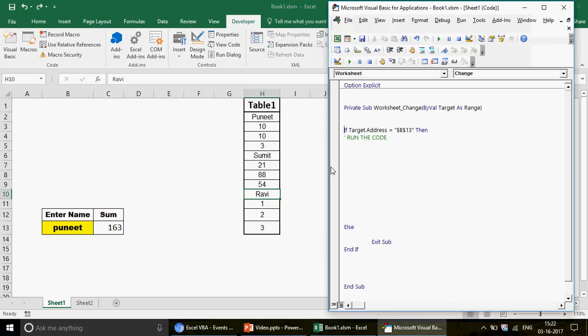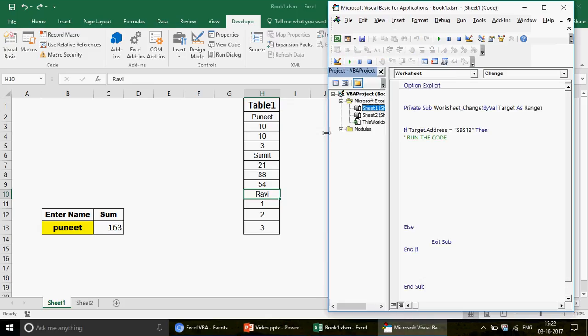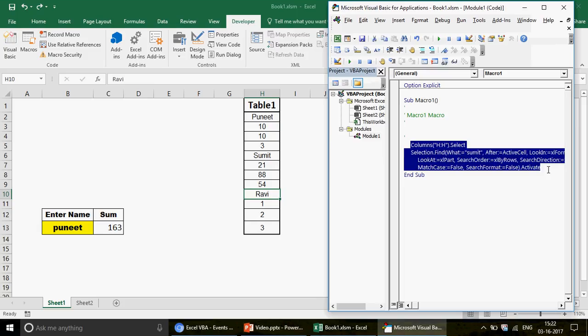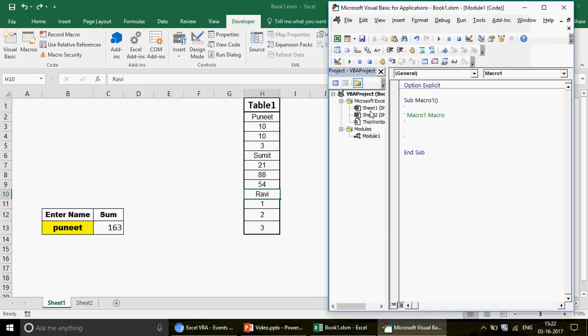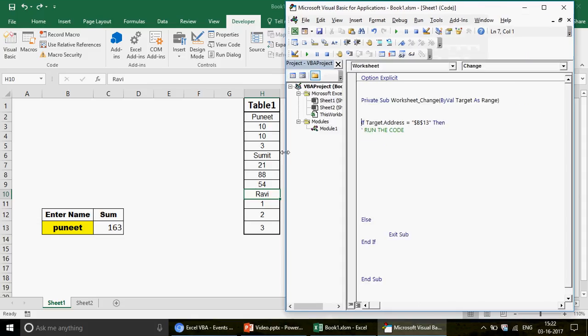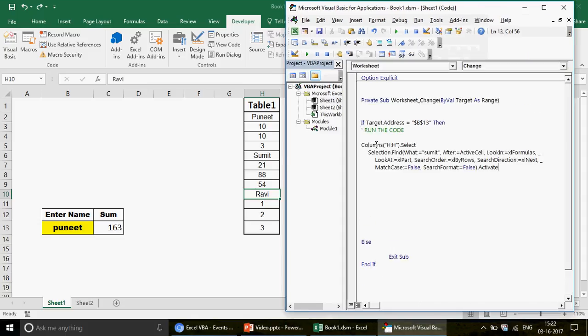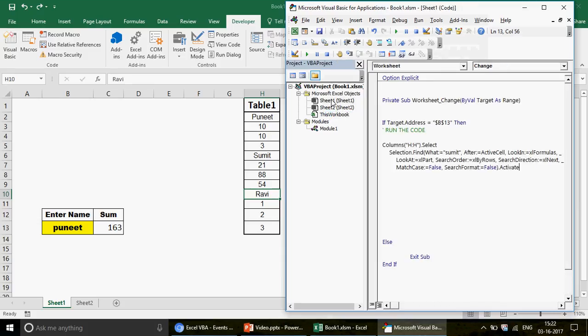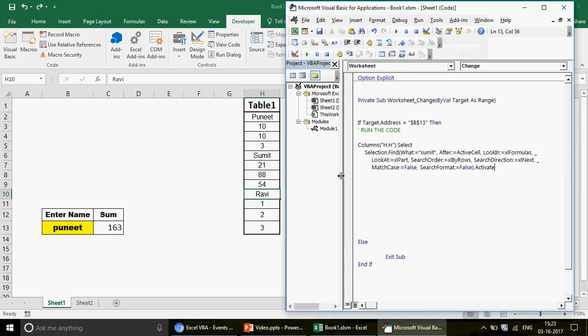So the first thing I want to do is go to my project explorer. The macro which we have recorded, a small single-line macro, is called H to H. I'm going to cut this and go back to Sheet 1. Remember, I'm writing this in Sheet 1, so it is going to be applicable only for Sheet 1. If you want to apply it in the entire workbook, then please go into ThisWorkbook and write the code there. So this is the code now in front of you.